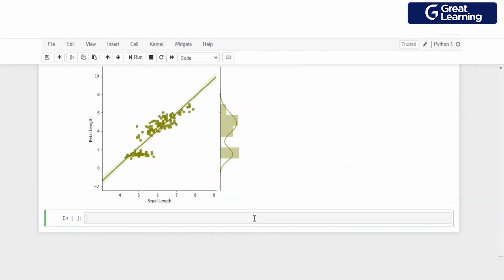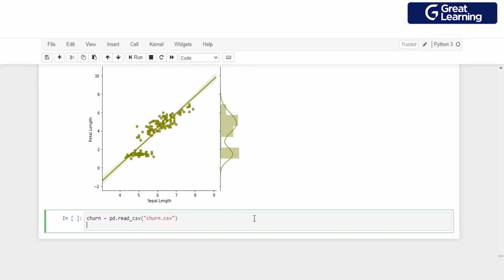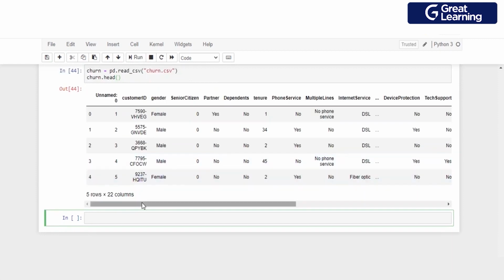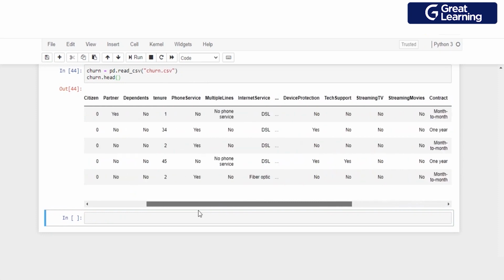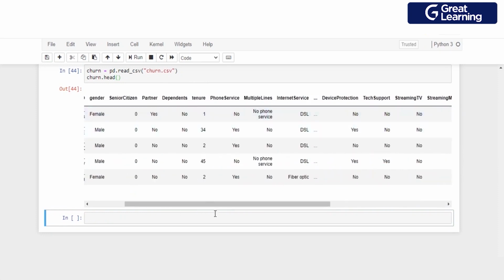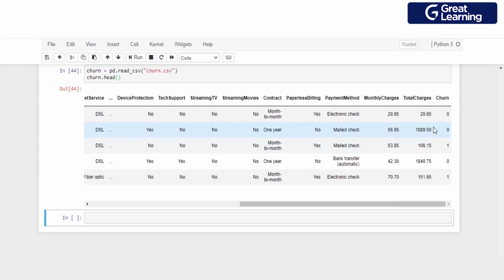So I would have to load this data frame first. I would have to store it in this churn object. So churn is equal to pd.read_csv, and inside this I'll have churn.csv, and then let me have a glance at the first 5 records of all of the columns, and these are all of the columns. And for all of these columns, I'd have to make a box plot between this tenure column which would go on the y-axis and this churn column which would go on the x-axis.